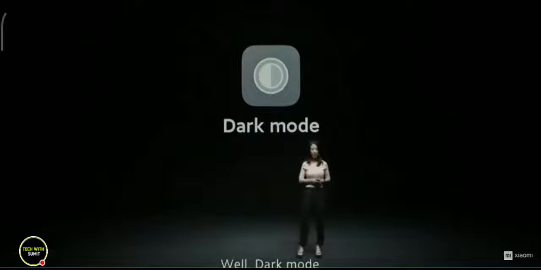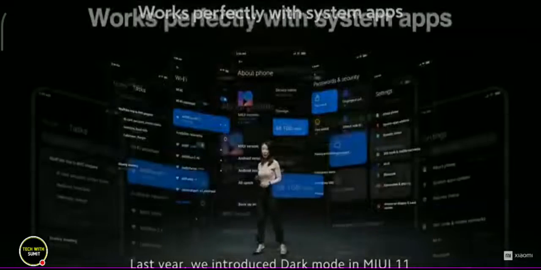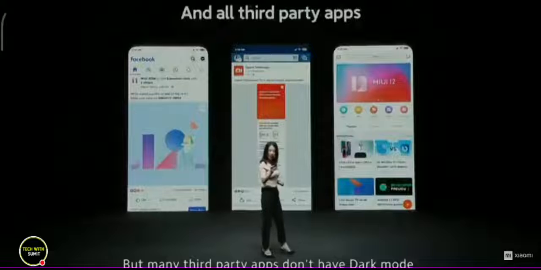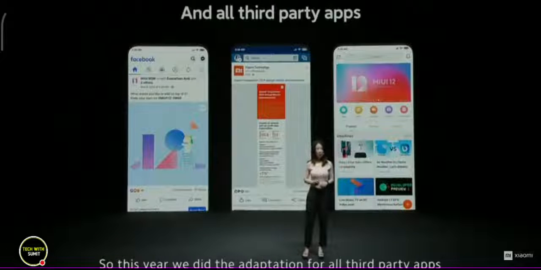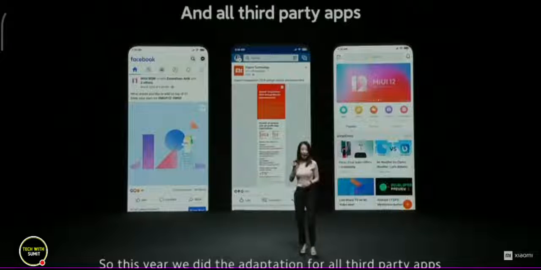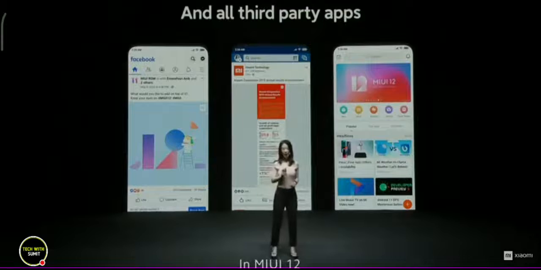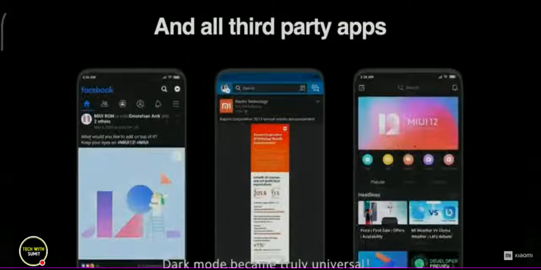Well, dark mode. We know you love dark mode. Last year we introduced dark mode in MIUI 11. It has been working perfectly with our system apps. But many third-party apps don't have dark mode. So this year we did adaptation for all third-party apps. So in MIUI 12, dark mode became truly universal.